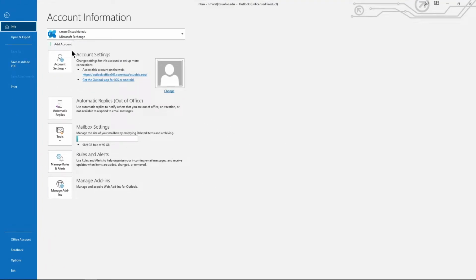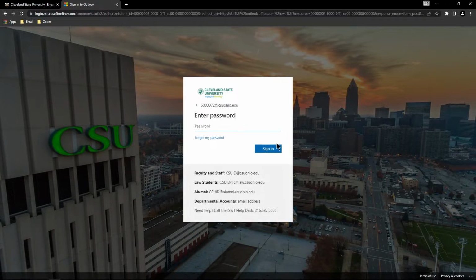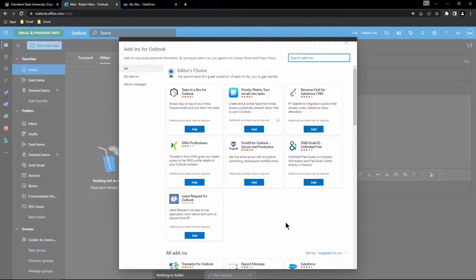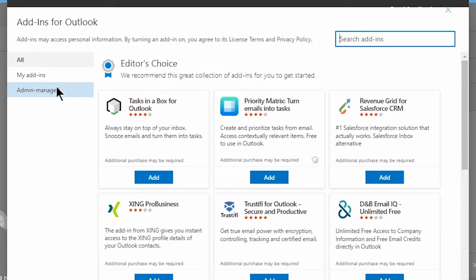We will scroll down to the bottom of the page and select Manage Add-ins. This will open a new tab in your default browser, and you may be prompted to sign in to your CSU email account once more. An Add-ins for Outlook box should appear in the middle of your screen. We are going to navigate to the menu on the left-hand side and select Admin Managed.